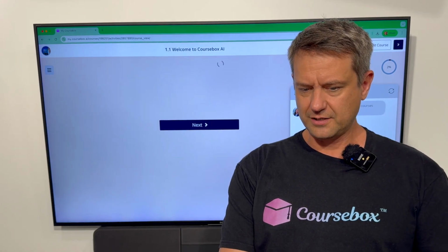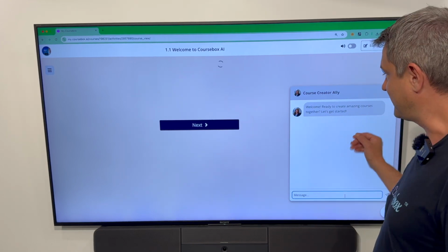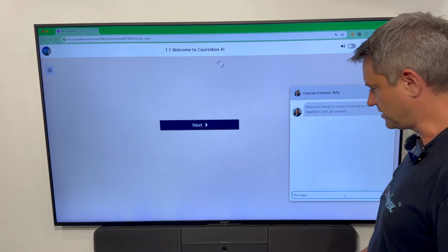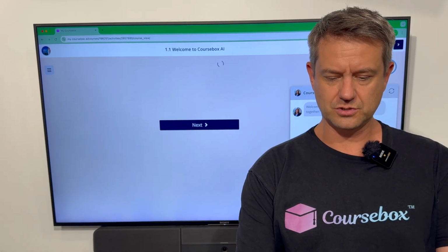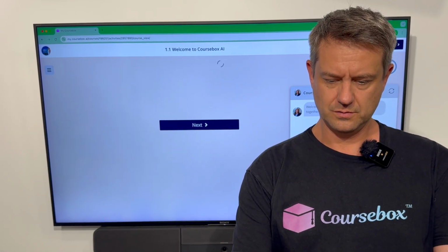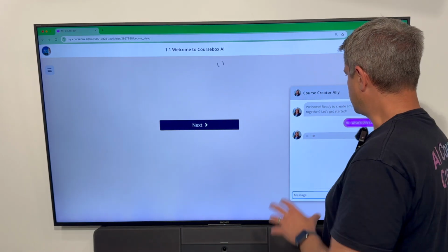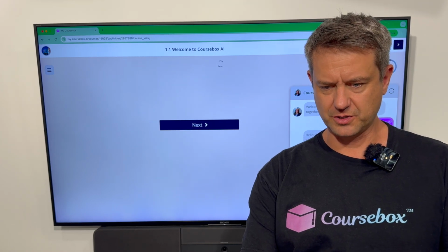Down on the bottom right, you'll see that this is our chatbot tutor, Course Creator Ali. Now you can edit that name, you can change the picture. She's saying welcome, and I can just test this out as a learner. Hi, what's this course about? And we can start just testing out the chatbot there. And you can see how quickly she's responded.